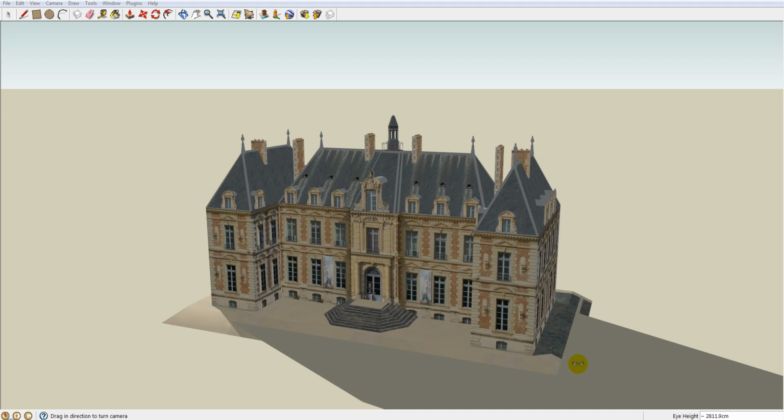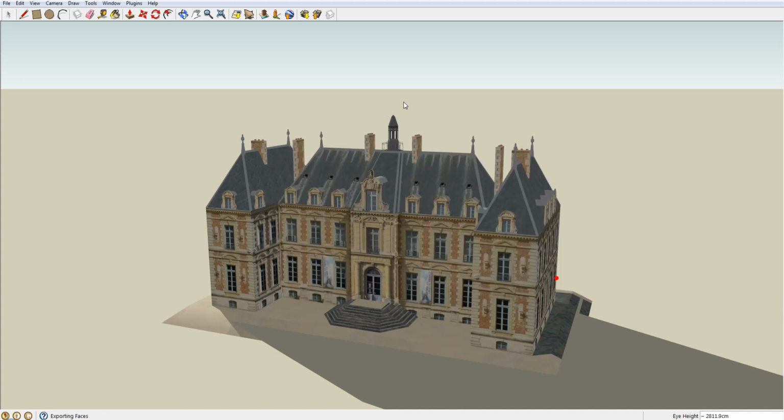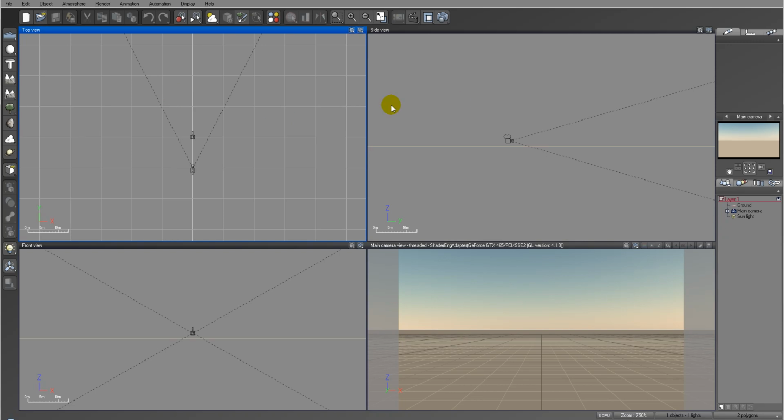So actually the steps are similar. What we're going to do is go to Plugins, Vue exporter, and select export full model. Okay, so right here, we'll just save as VOB, and click save. After the export is complete, you will have information which says how long it took, how many polygons, materials, and also the location where we stored our saved files. As well, you will notice right here we have a Python scene loader saved in that directory. This is what we're going to use to load the whole scene inside Vue. Let's click OK. At this point we can go inside the Vue application.